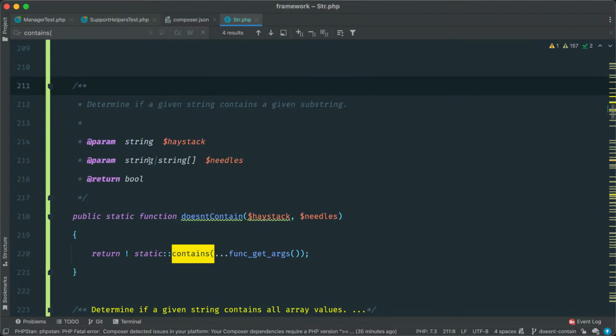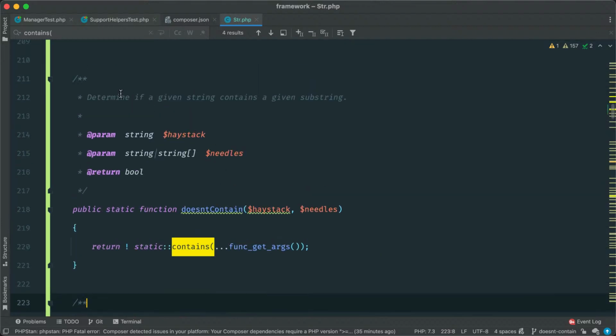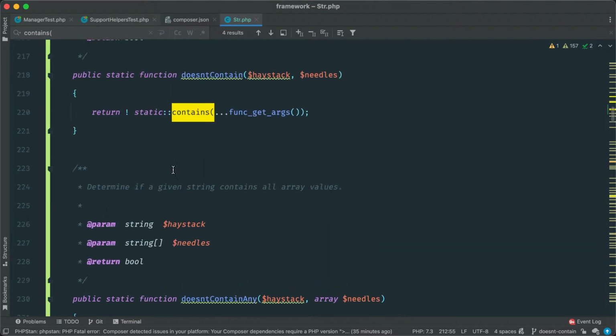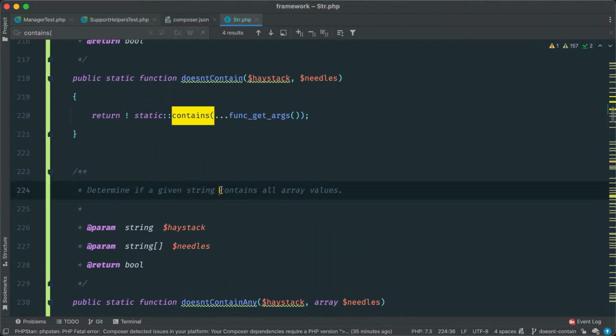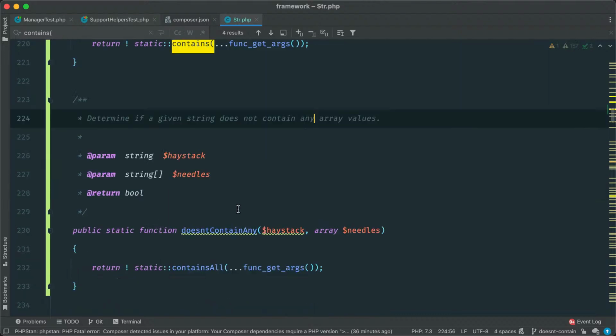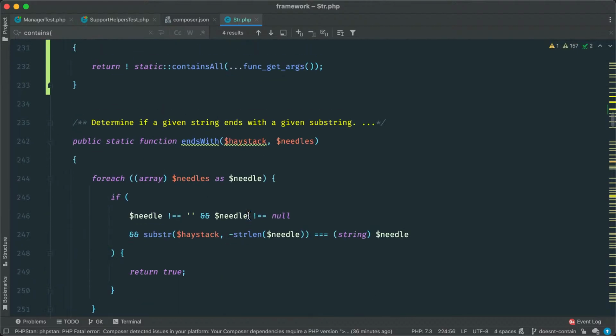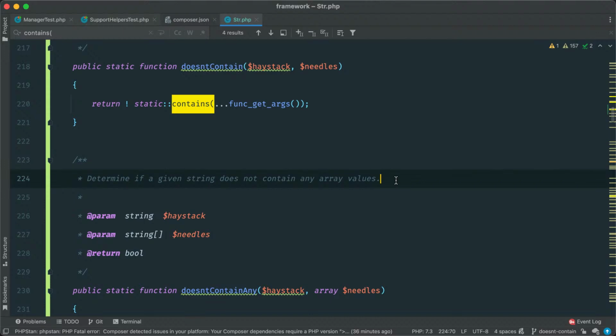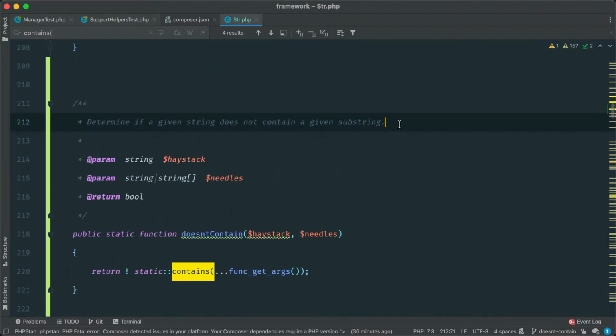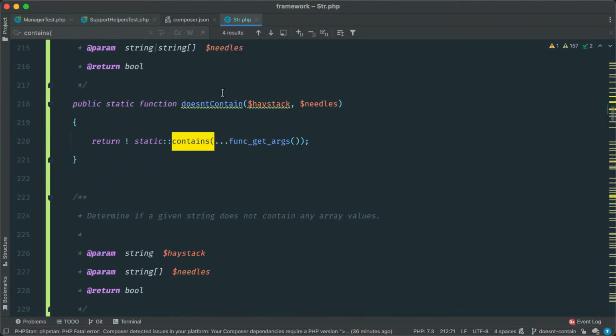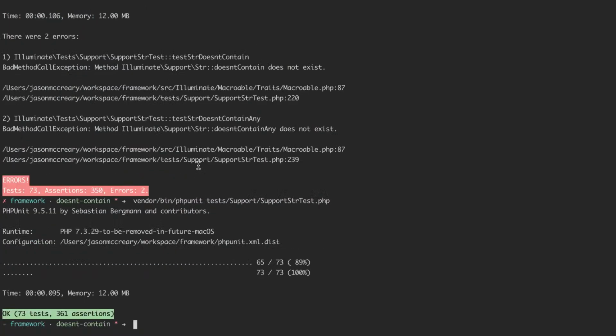And we would just need to change this to say, like, determine if a given string does not contain a given substring. Cool. And then same thing here, determine if a given string does not contain any array values. Cool. Those might be a little long for what they want. How many characters do those go out? That's 70, so 80 I think is the standard line break. So I think that's probably okay. But again, if Taylor wants to adjust those to clean them up, beautiful.